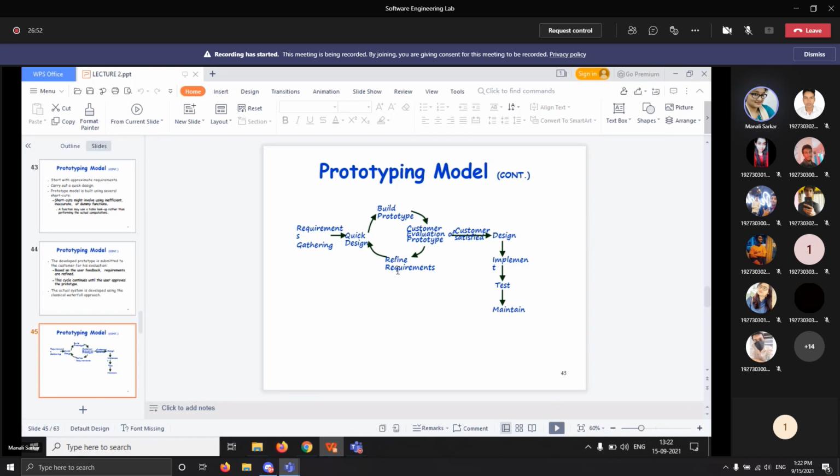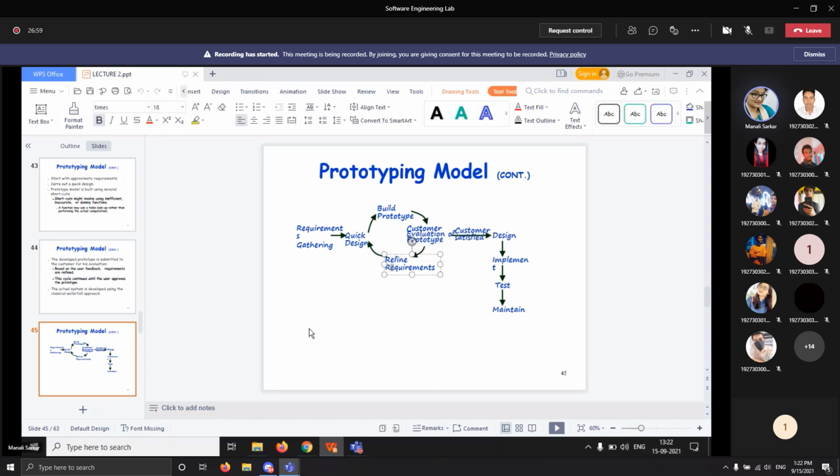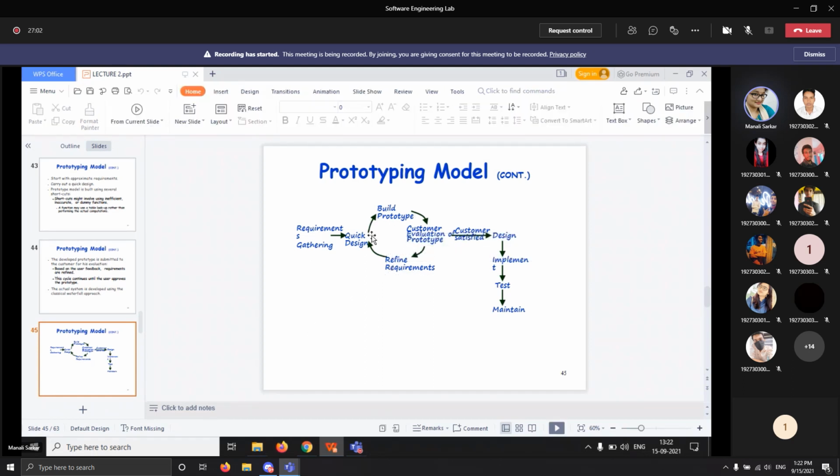We check whether it is matching the software or not, and whether any faults are there or not. If it is fine, then okay. If it is not fine, then we again move to the quick design phase. This is a loop type of structure. This cycle of obtaining customer feedback and modifying the prototype continues till the customer approves the prototype. Unless the customer approves, it will keep on rotating this circle, and the phases will keep on going.